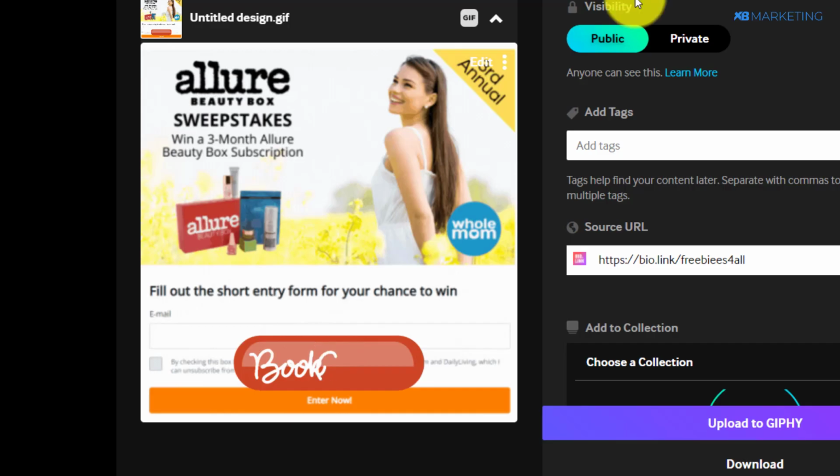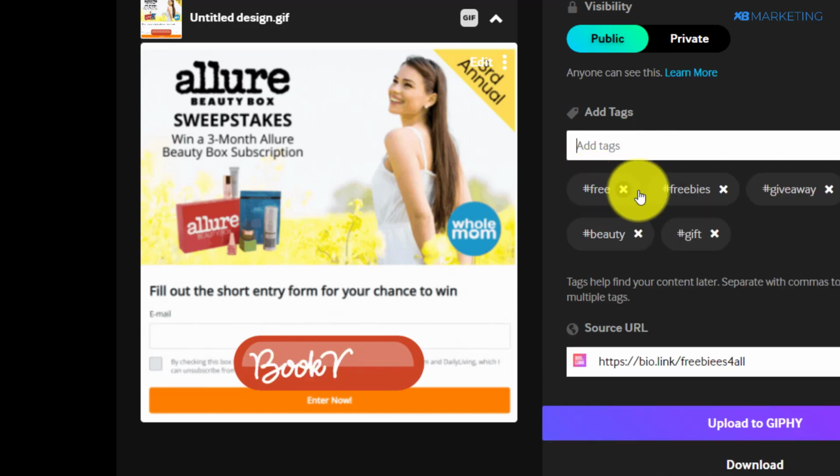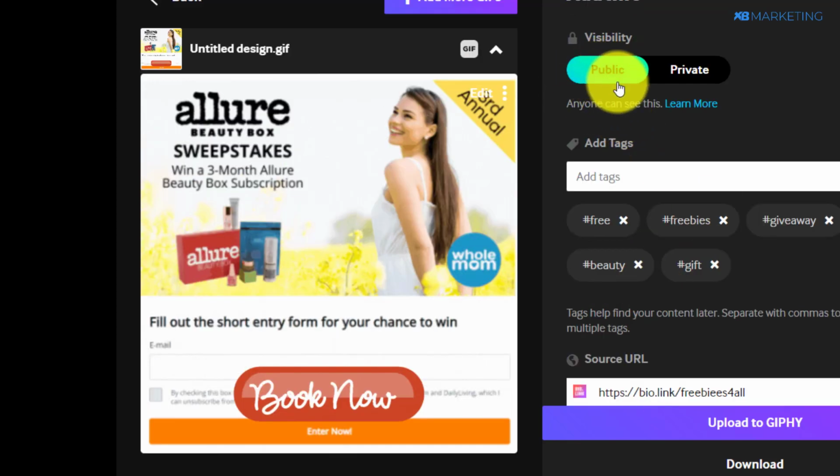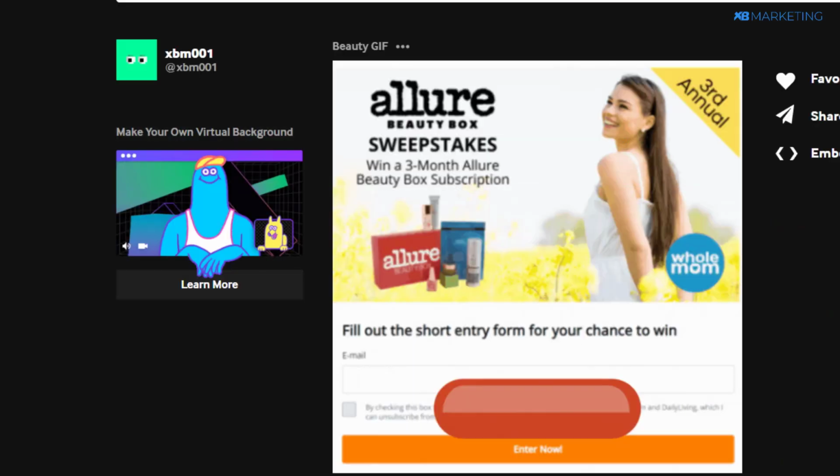Okay, so now the next step you are going to do is to basically add in tags right here, and you want to type in tags that are related to this CPA offer right here. As you can see, this is a beauty CPA offer right here. So you want to type in beauty right here, and you want to type in other related tags like giveaway, freebies. And once you're done, you want to make sure this is selected to public and you want to click on upload to Jiffy. And now you can see upload complete.